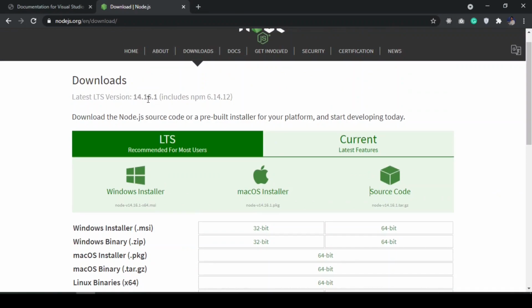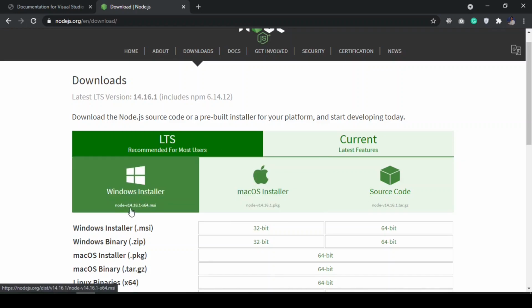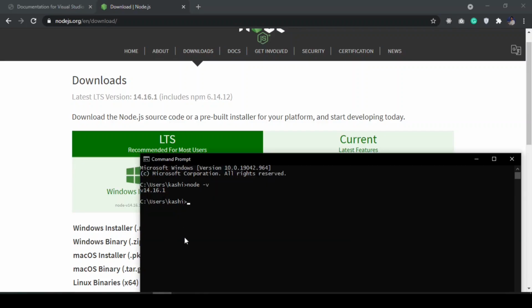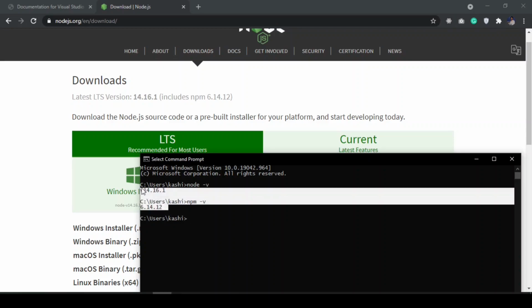This is the latest version and we have just installed the recommended version, which is 14.16.1. Here this is the recommended version which we have installed, 14.16.1. And for the npm version, this must be 6.14.12. And here it is, so it's okay.